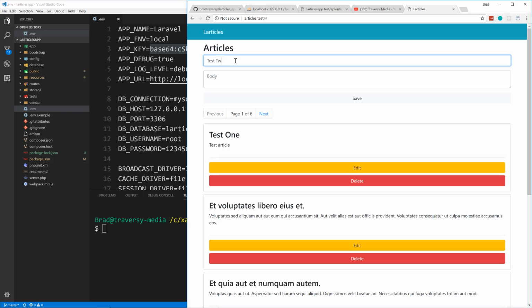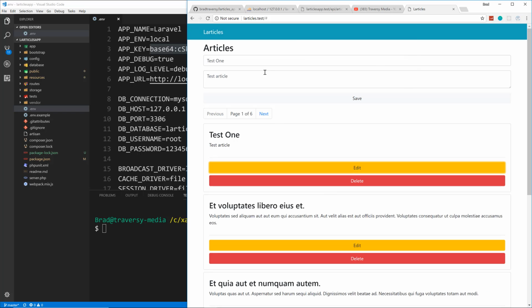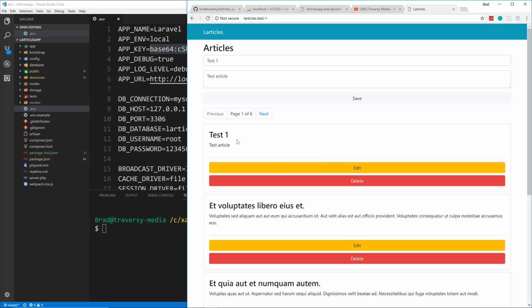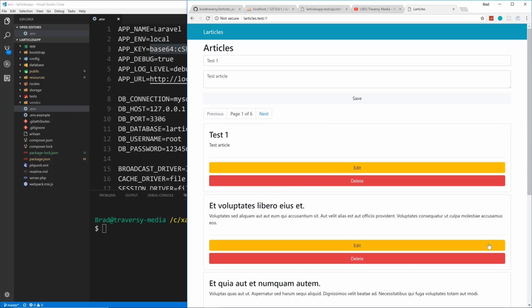And of course we can add an article. We'll say test 2, and we can add it, article added, and there it is. We can delete, article removed, and we can edit. We'll just say test and the number 1, save, article updated, and you can see that updates. All right, so that's what we'll be building. We're using Bootstrap 4 for the UI. So hopefully you guys enjoy this, and let's get started.